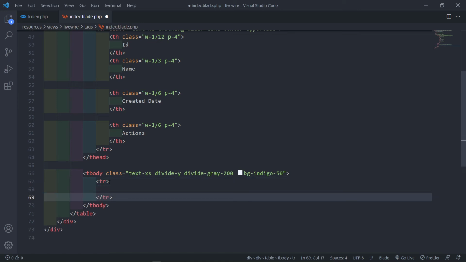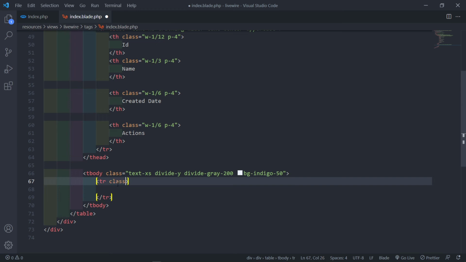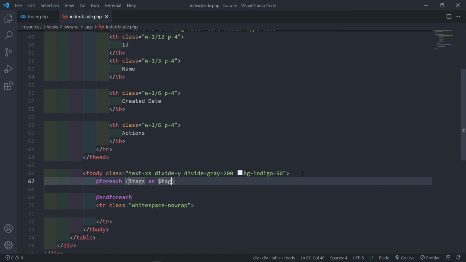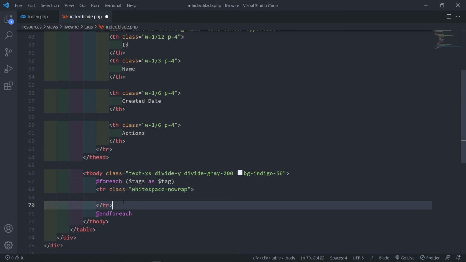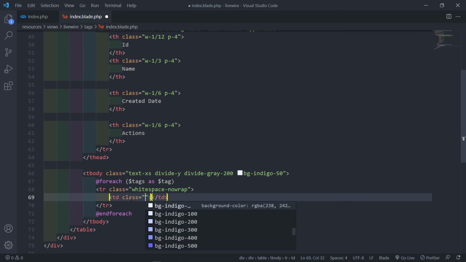table row, which we're going to loop now in a second over all the tags. We just want to give this a class of whitespace no wrap. Okay, so let's just quickly do an @foreach. So each tags as tag. Okay, now we're just going to bring this in there. Right, and then we're going to give each one of them a table data. Okay, now let's start off just with a class actually. So this one is for the ID.